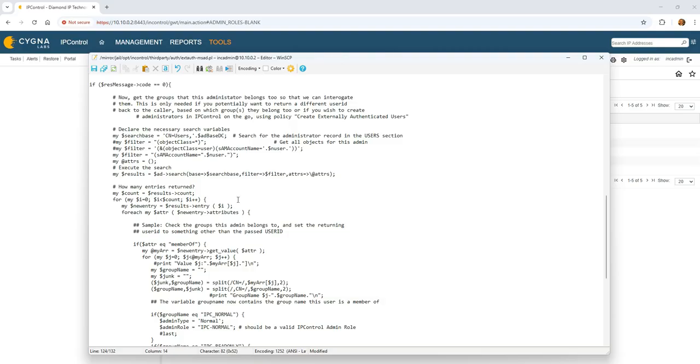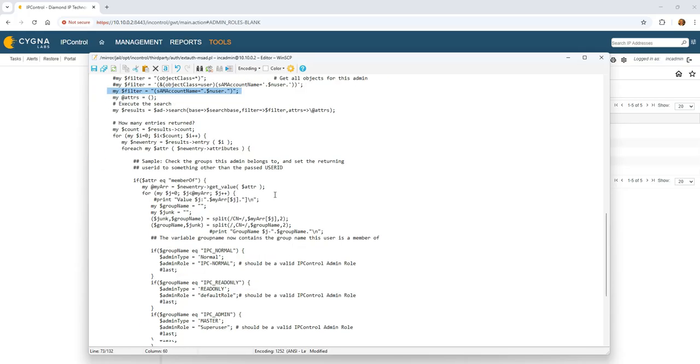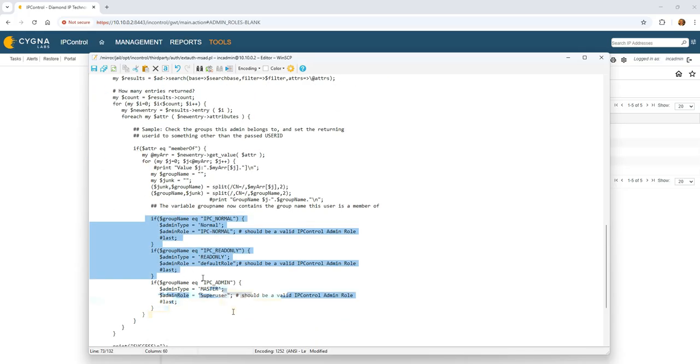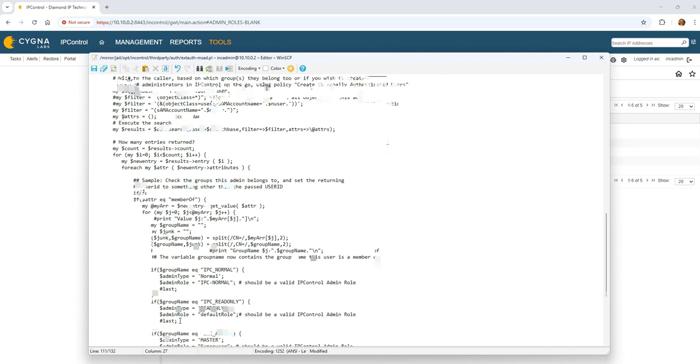And you shouldn't have to make any changes here. The only change that we'd be looking at here is this, and then our group names that we would map up here. So I know not everyone understands Perl. And again, if you need assistance with this, let us know and we'll work with you to get your groups and get everything set up.